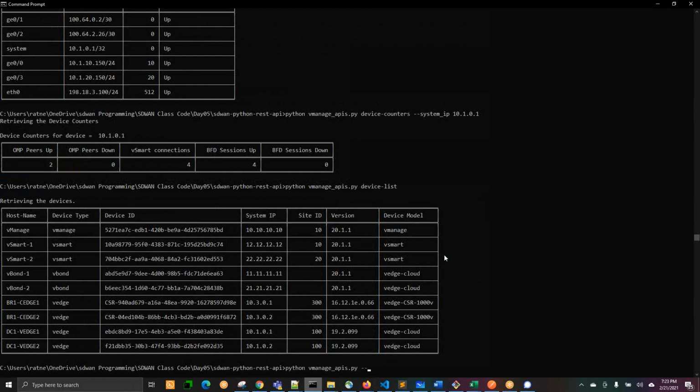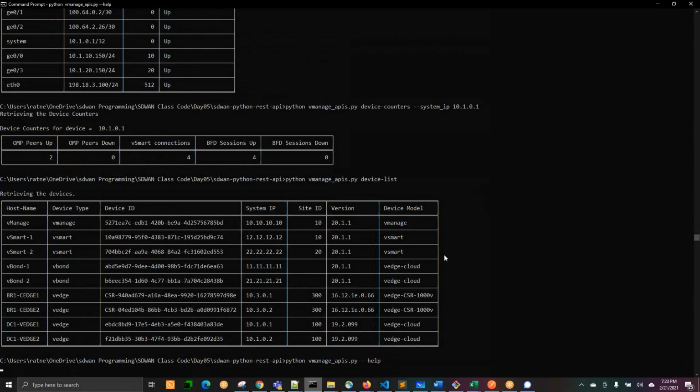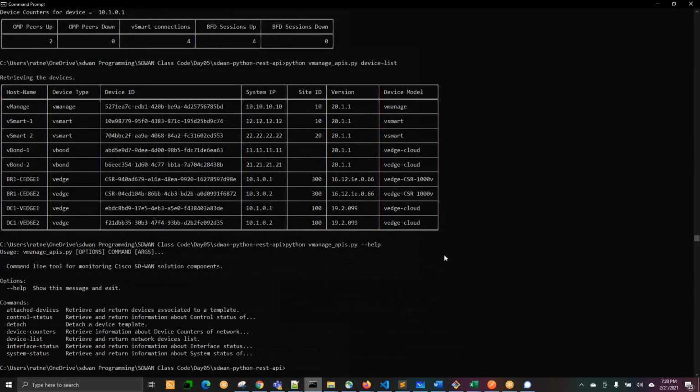Then finally, let me show you two more functions we have. We check the system interface, device list, device counter, then detach and attach. Remember, attach and detach. Before doing this attach and detach, let me show you the control status. So I can still go here and show you the control and the status.